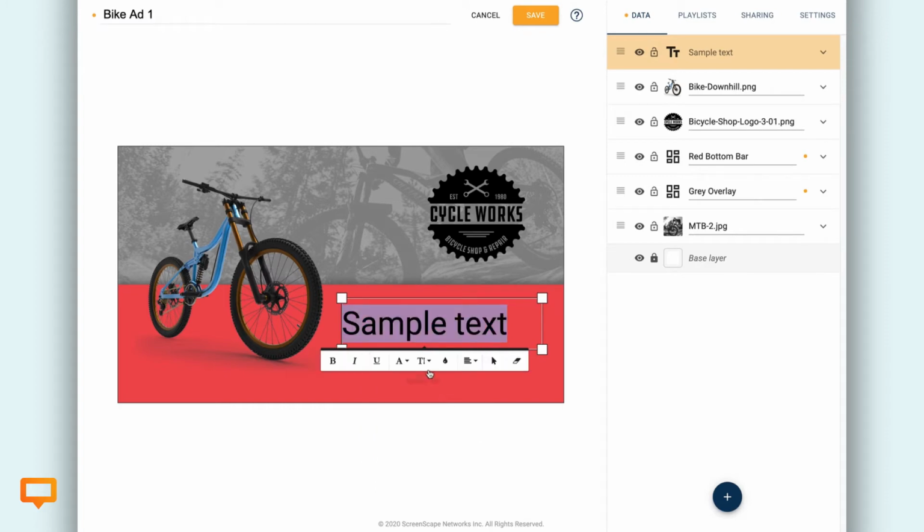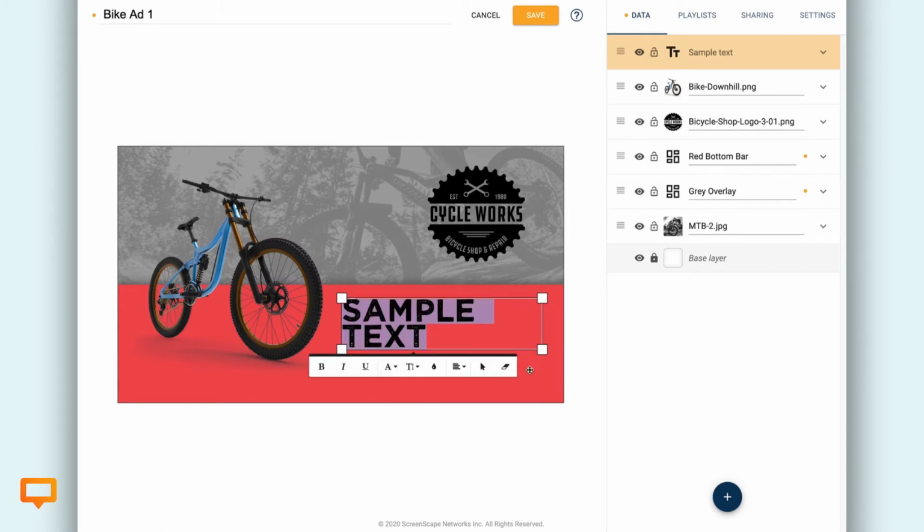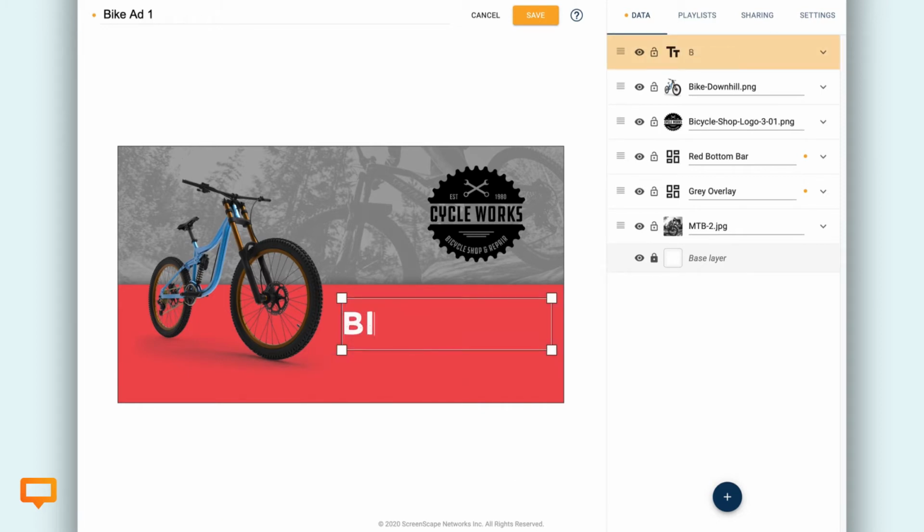Now I want to choose a different font. So I have a font already picked, which is called Wicked Grit, which I think suits the ad quite nicely. So I'll select the text now and I'll add my own text, which is going to be bike sale. And to move it around, all you do is click on the box and move it around where you want it.